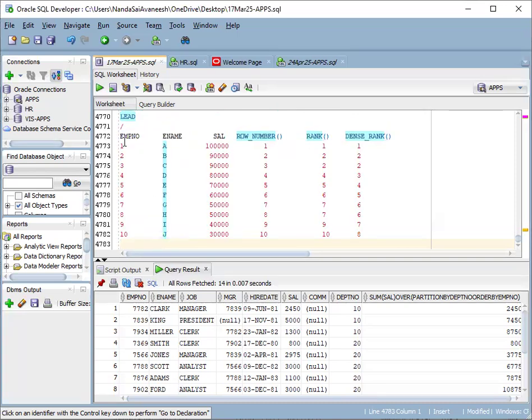Suppose you have the employee number, employee name, salary. Row number always starts from one only: 1, 2, 3, 4, 5, 6, 7 like that. Rank will assign the same rank wherever the same value is there. But dense rank, and here in the rank it will assign the same rank, but in the next rank it will skip. Whereas dense rank will not skip the rank; if it is the same value it will assign the same rank and move on to the next rank.